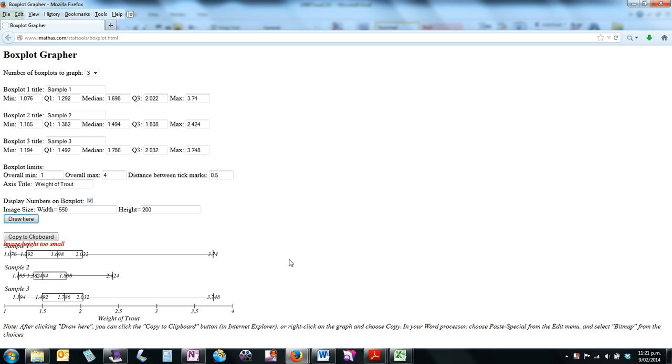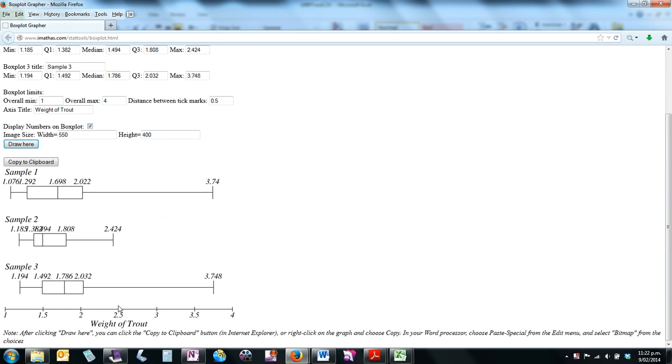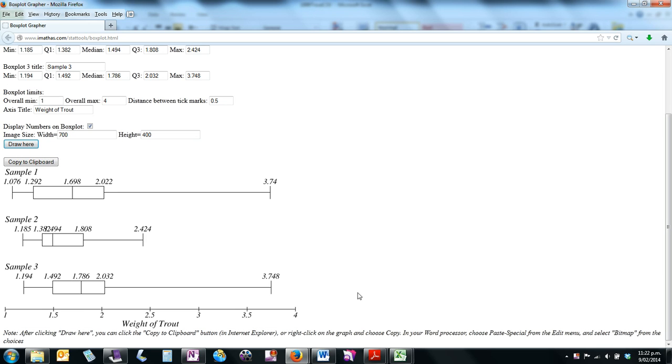Oh, that looks ugly. Let's redo that. See if it makes any difference. Oh yeah, that's better. Look at that. I just made that wider. Okay. And I might change the width. I'll make it really wide. See if it's going to not make too much of a difference.